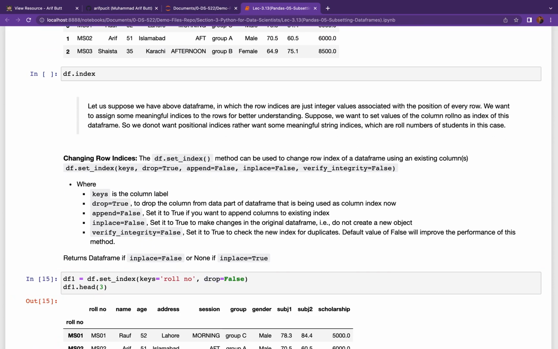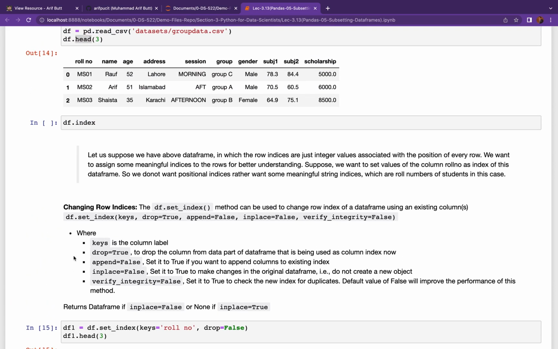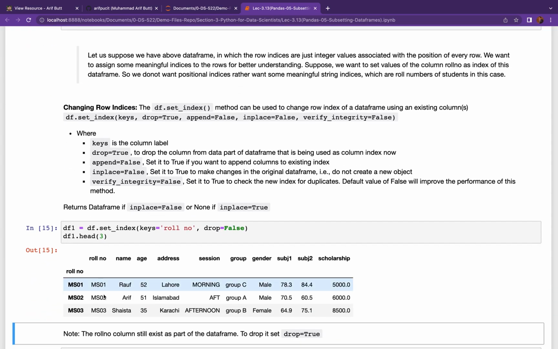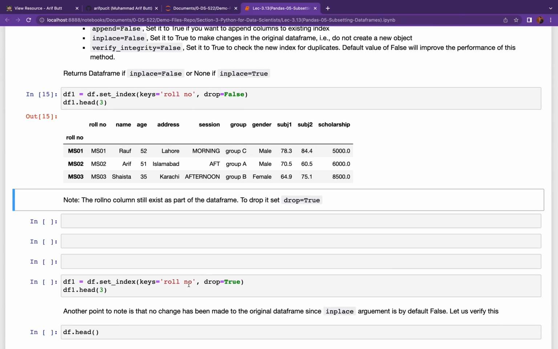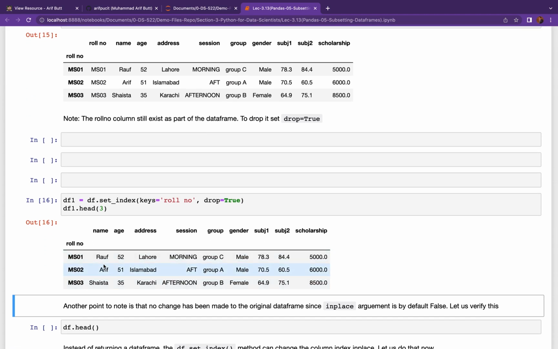Let me show you this. You see now the roll number column has become the index. However, the previous column, roll number, still exists over there. If you do not want that to be part of the data frame anymore, you can say drop is equal to true. And I've done that over here so that you have a fair idea. Now the roll number column has come over here. There is no roll number column over here.